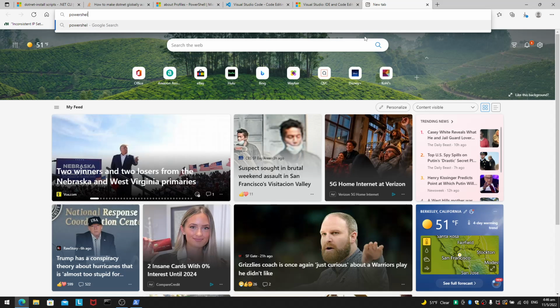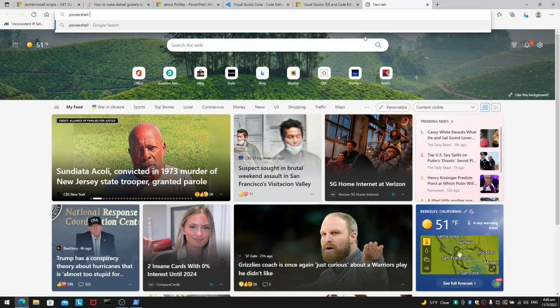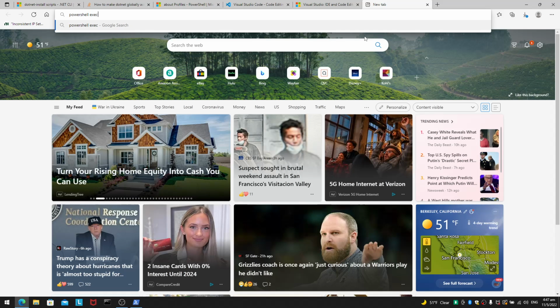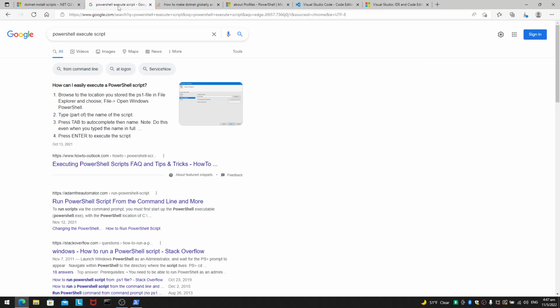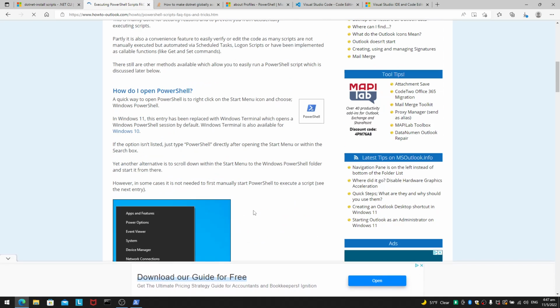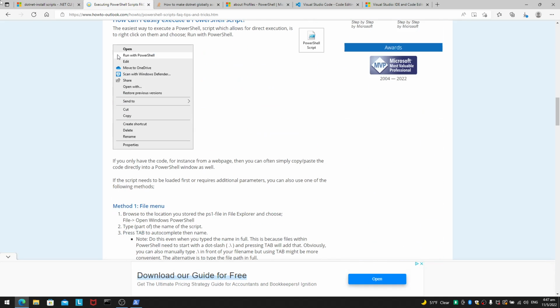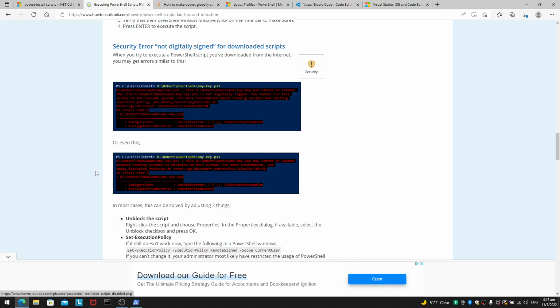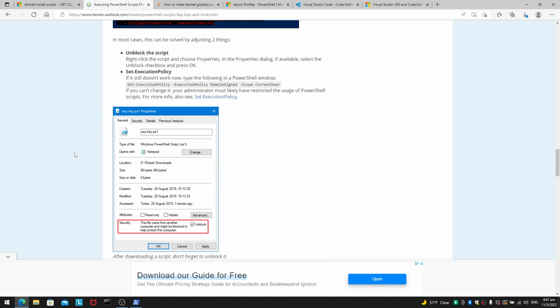So, PowerShell execute script. Just search that on Google. Of course, I will provide all these links. Okay, security error. Okay, set execution policy.